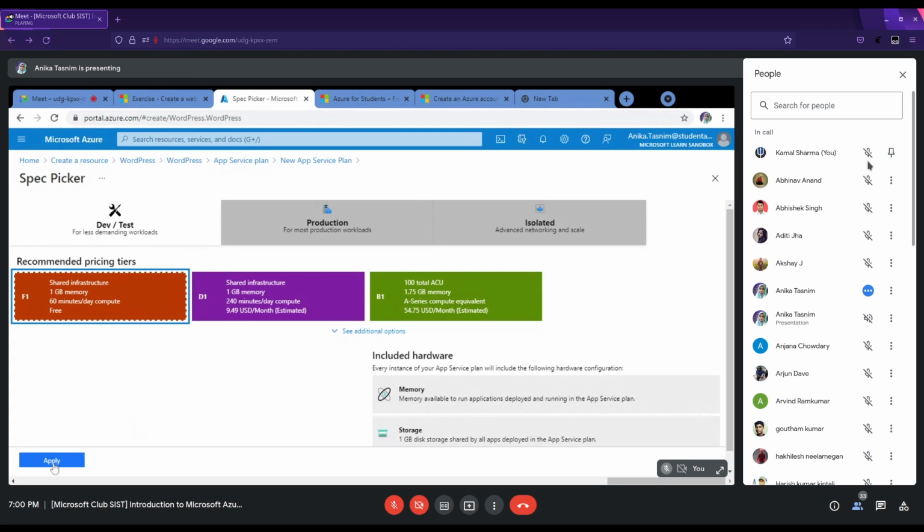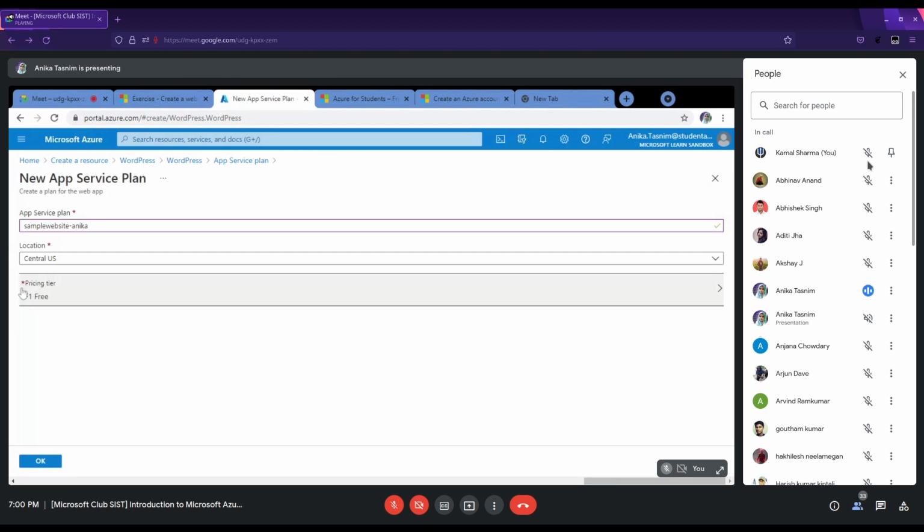Okay, so we have come back to our earlier page. The app service plan is sample website Anika. I have set the location to Central US, and the pricing tier you can see here is F1 Free. If you don't see F1 Free here, just go again, select F1 Free, and then come back. If you can't see F1 Free, don't click on the OK button because that's not free. As I am seeing F1 Free for the pricing tier, it's all okay for me now. So I'm just going to click on the OK button.